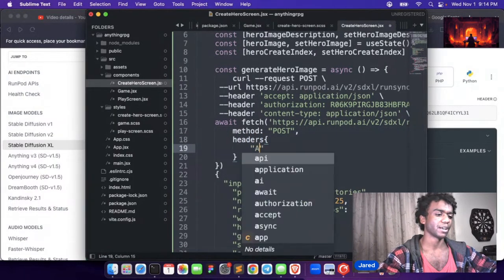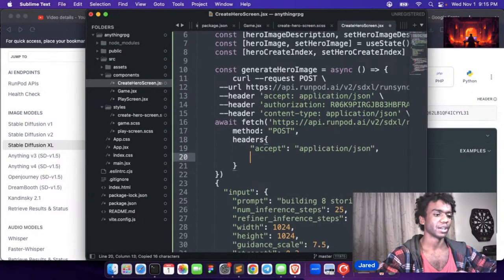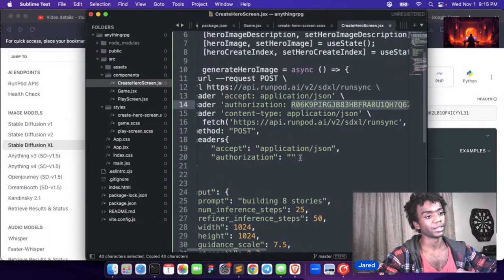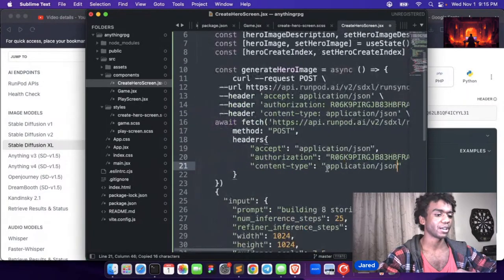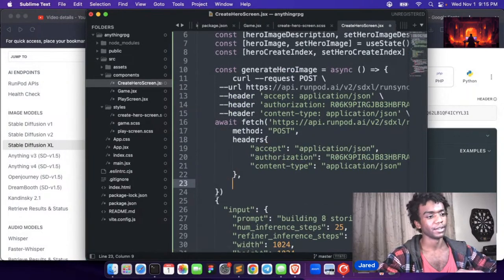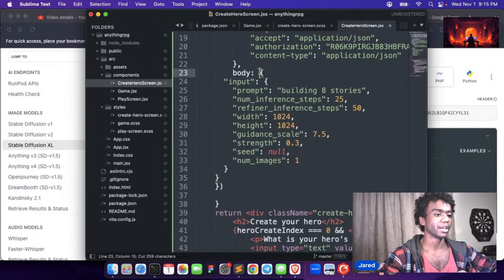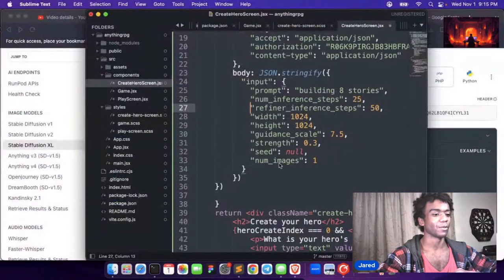It's like they want an accept header. It's application JSON. They want an authorization header, which is like this. And they want content type, which is also application JSON. Content type is what we're pushing, and what we're accepting is the other, which is also application JSON. And then we're going to put this input stuff in the body. This is the post body that we're sending up, and we have to JSON stringify it for some reason. I don't know why that's a default thing they have.